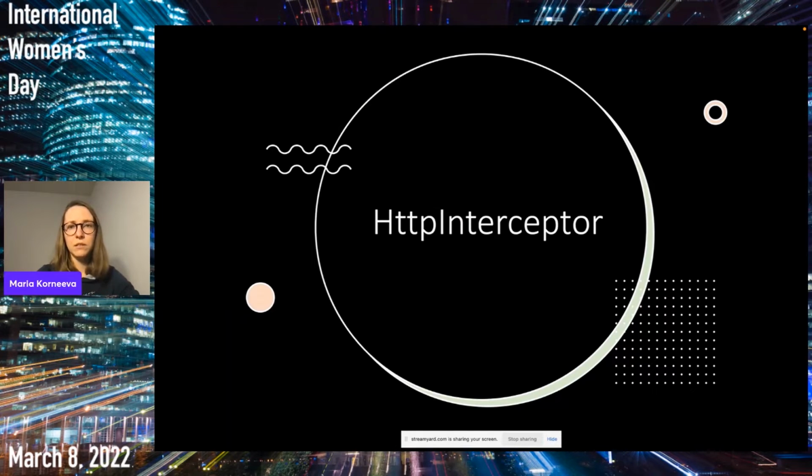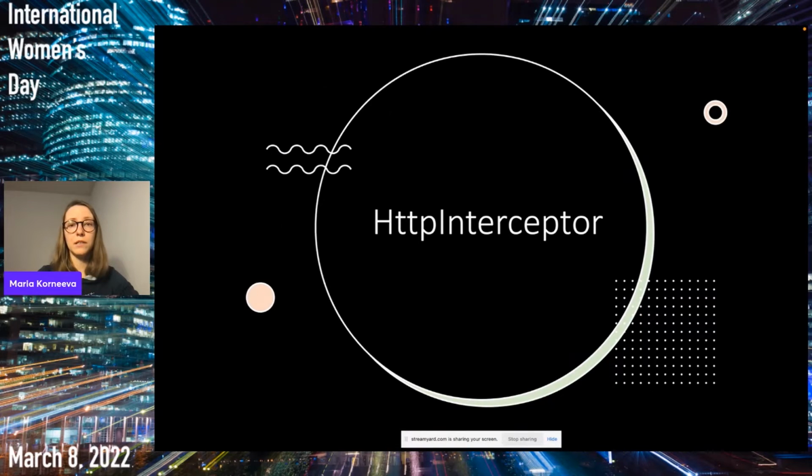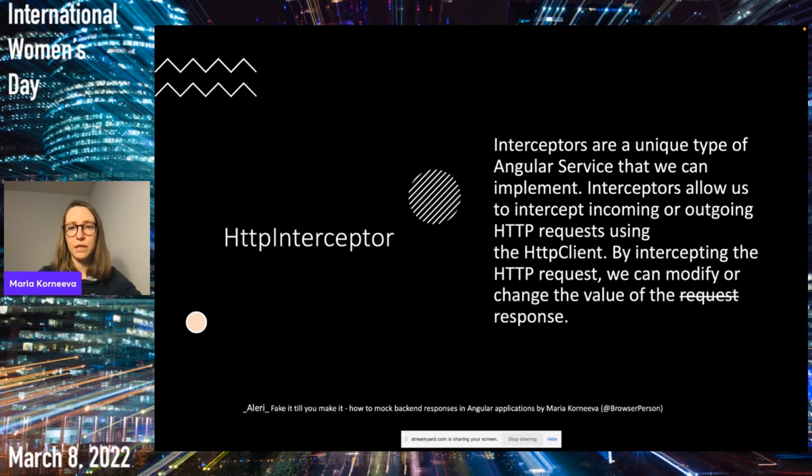For this reason, let's have a look at the HTTP interceptor. This is an Angular specific solution. So basically, an HTTP interceptor is a specific type of Angular service which can, as the name says, intercept incoming or outgoing HTTP requests and even modify them. But we can go even further, and we can also modify the responses. And if we can do so, we can actually use it as a fake backend. Let's have a look at the implementation.